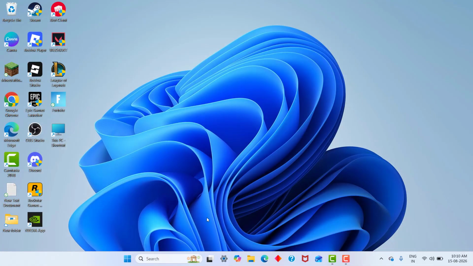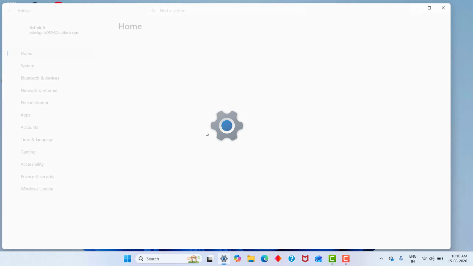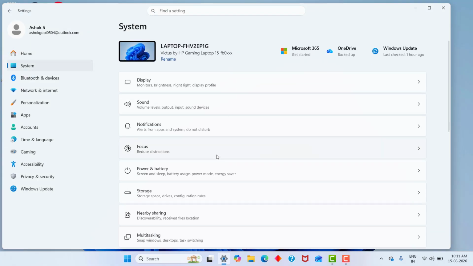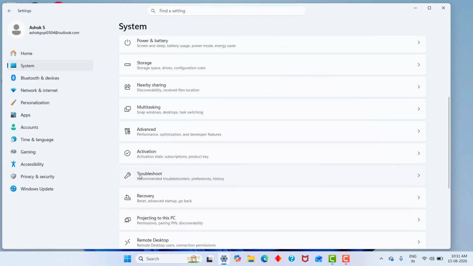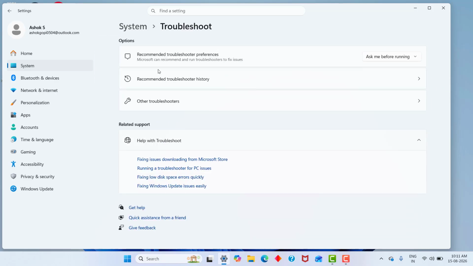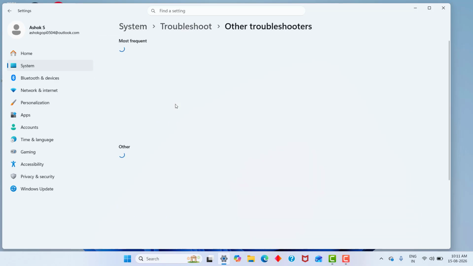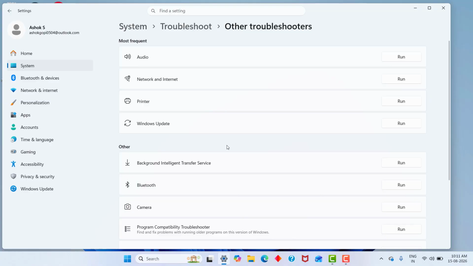Once checking is done, move on with the next step. Run Windows Audio Troubleshooter. Click Settings. Click System Settings. Scroll down. Click Troubleshoot Settings. Click Other Troubleshooters. In this, select Audio. Click Run. Follow the on-screen instructions which are given.